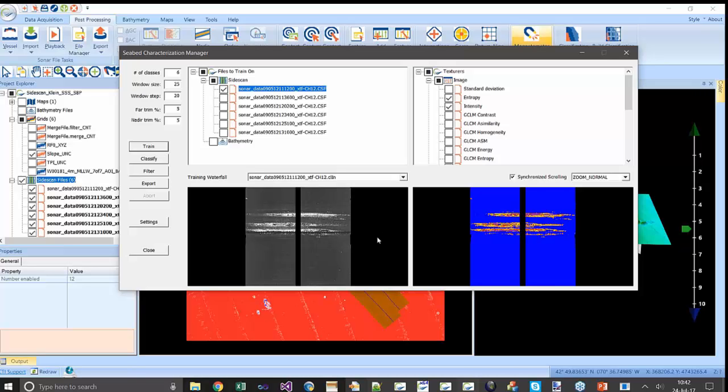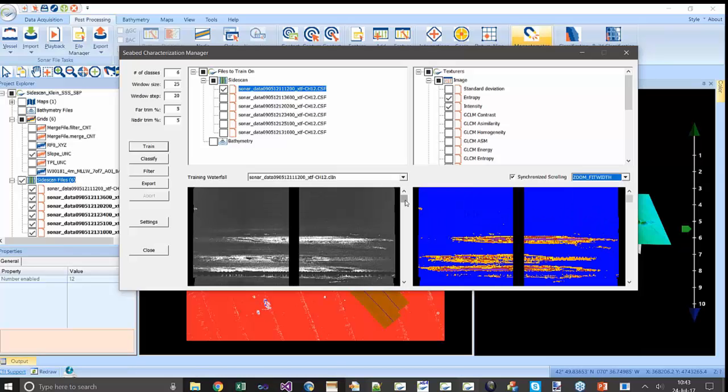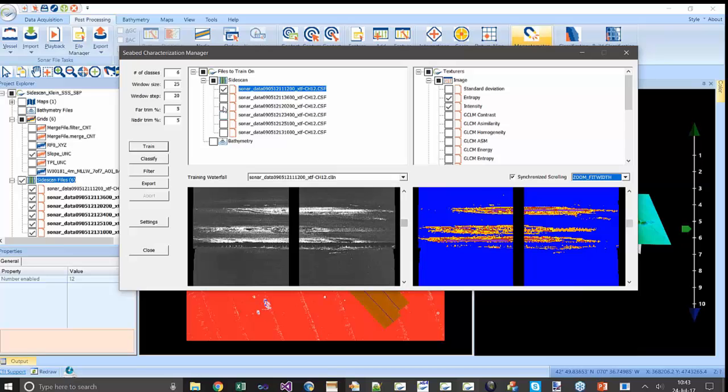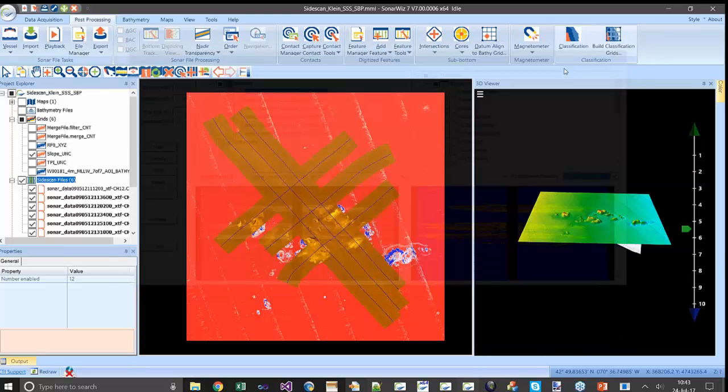waterfall example here that shows you both the original waterfall data, so this is the sonar data just plotted in black and white, and on the right-hand side it shows you the characterization that it made from that data. You can scroll around and take a look at this. You can train on multiple files. If you have a very large project, you can select 4 or 5 files that characterize your area, and then click the classification button, and it will go through and create the classes.